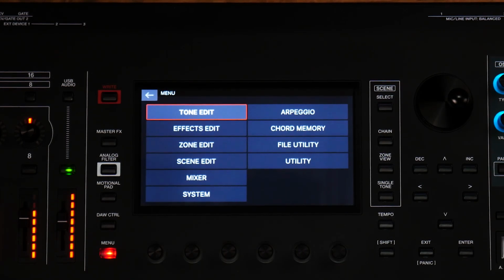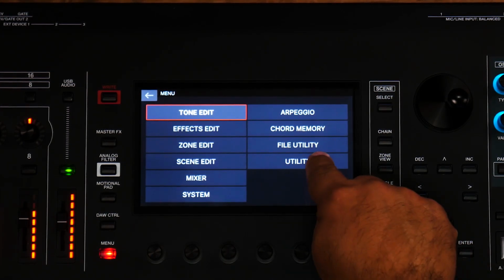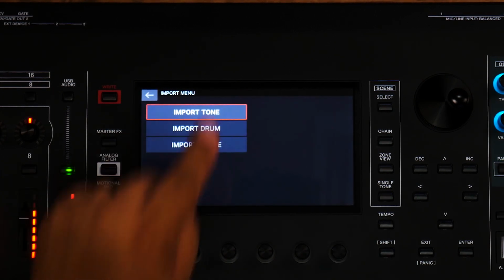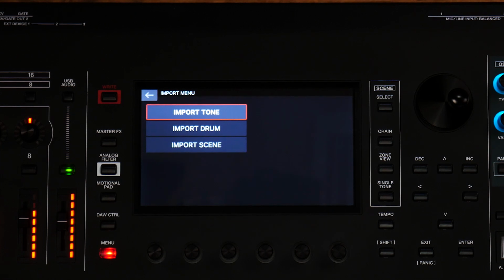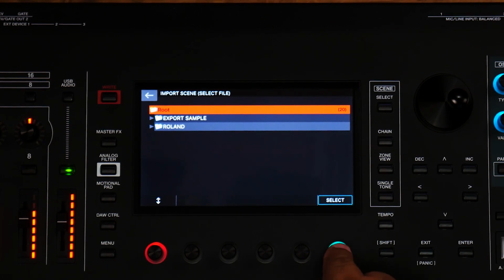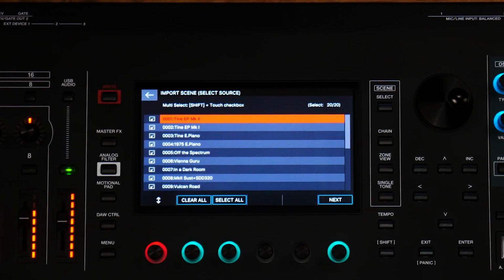So I'm going to press Menu. I'm going to press Utility, and I'm going to press Import. And I'm going to select my root directory. So select. And here you can see I have multiple scenes that I can import into my FANTOM, specifically for that SuperNATURAL EP. So let's take a look.